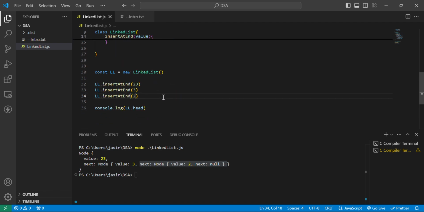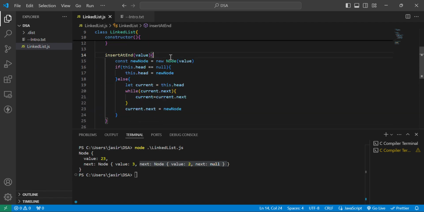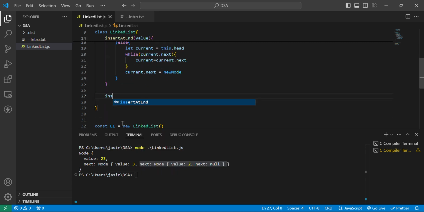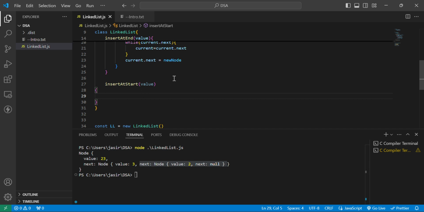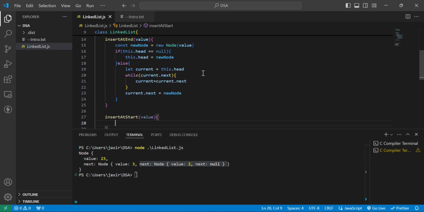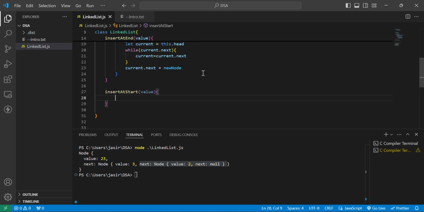Okay, perfect. Yeah. Now let's insert it in the beginning. Insert at start, which will have a value. Okay, so what do we want here? Here we want to insert a node.